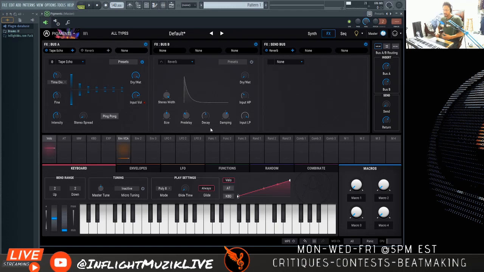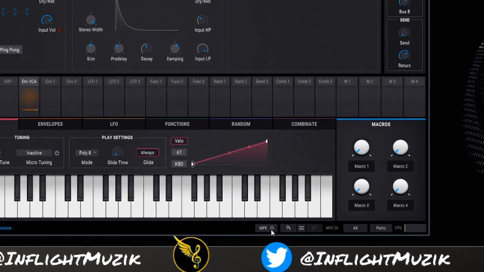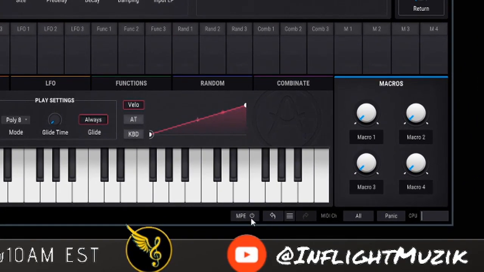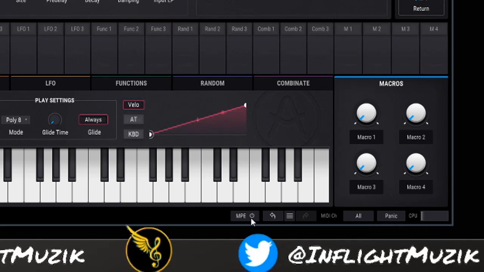And for those of you that own keyboards like the Roli series, Pigments has included the ability for MPE MIDI, which stands for MIDI Polyphonic Expression, and that allows your keyboard to have multiple dimensions of articulation and sound if you have an MPE compatible device, like a Roli Seaboard.